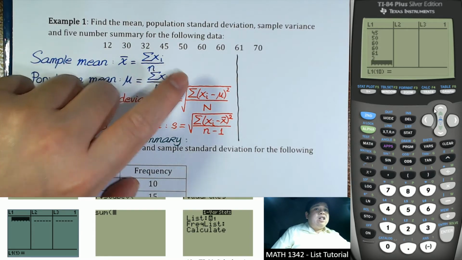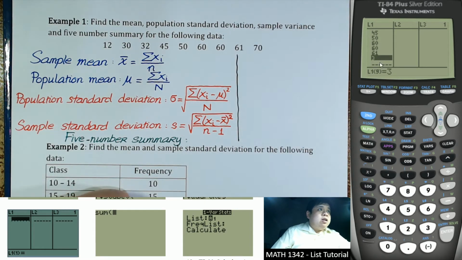Let's say if you accidentally hit something wrong, just highlight that and delete. Only delete a number in the list. Do not delete when you highlight the list, never hit delete when you do that. 61 and then 70. Alright.